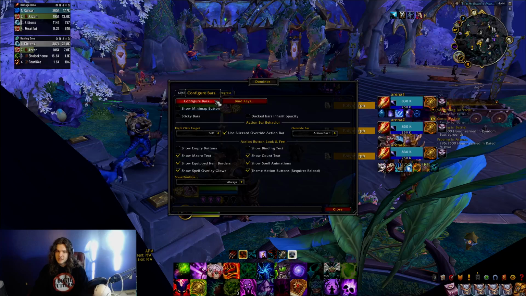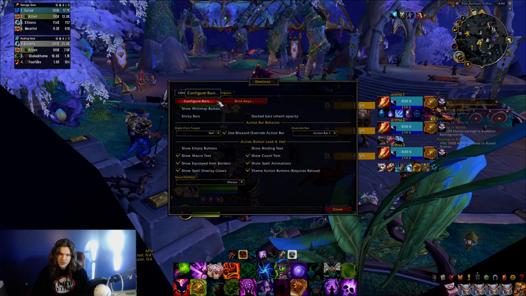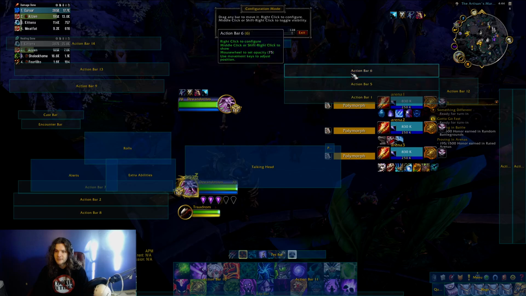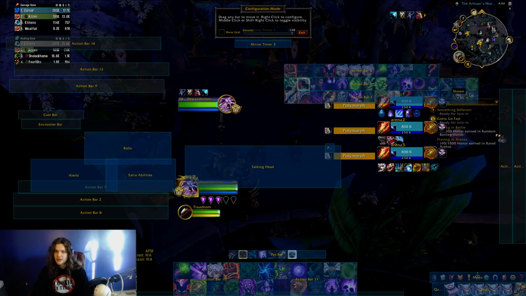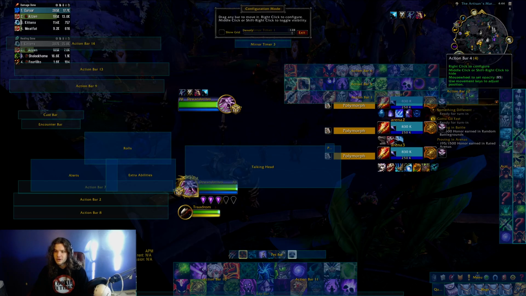So when it comes to this, people always ask me how I'm tracking only cooldowns that are important and hiding everything else. Well, dominoes is how I do that. So what you do is you have hidden bars. My hidden bars are up top and over here. These are where my buttons are. All my buttons are over here and they're hidden.